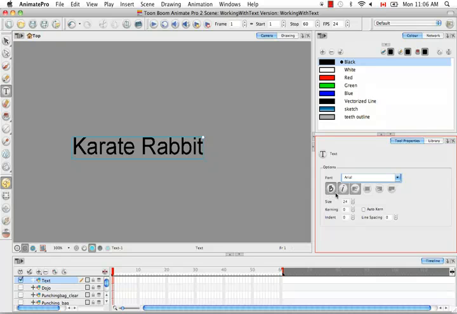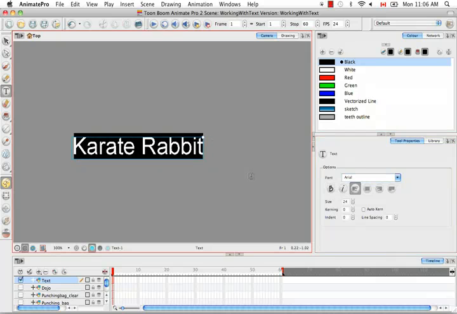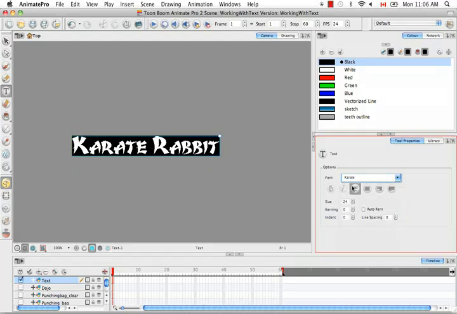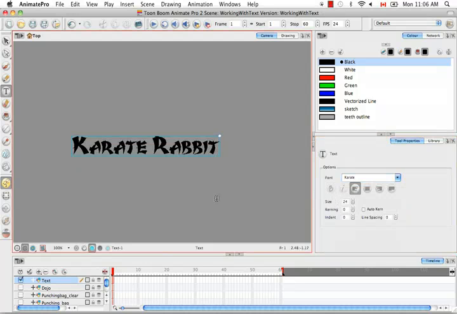So if you actually want to change these font styles, you have to highlight your phrase using the text tool, and then you can use the bold and italics and have that apply. And then once again, if you decide to change your font to something that doesn't have those styles available, then they'll automatically be removed from your font. So this font, Karate, does not have bold and italics, and currently this phrase is neither bolded or italicized.